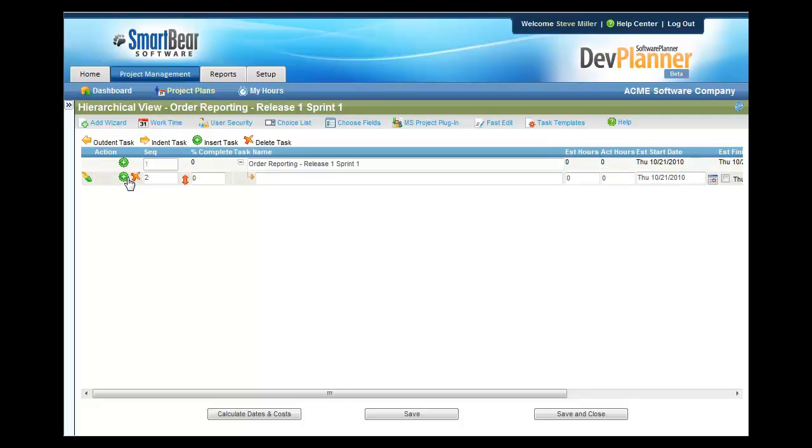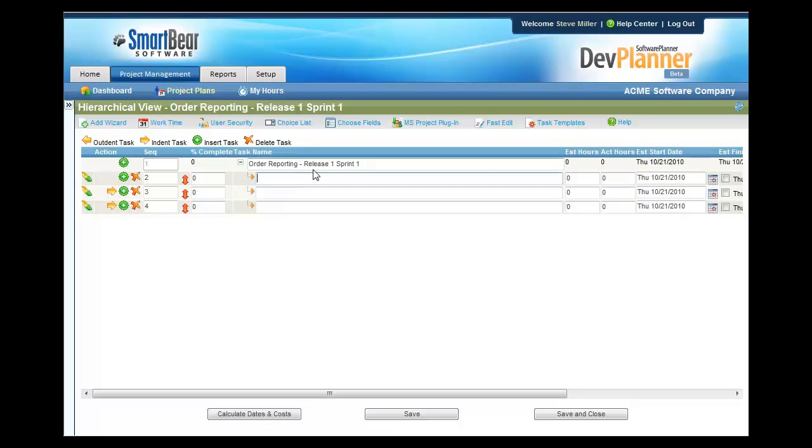Well, let's imagine that we have a couple of tasks that we want to add here, so I'll go ahead and add 3 major tasks. One is for some database work. The next task here is for some order entry reporting.